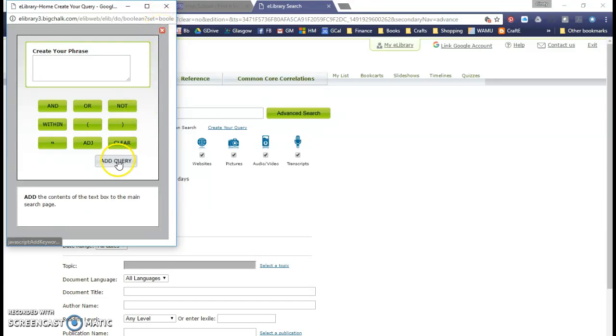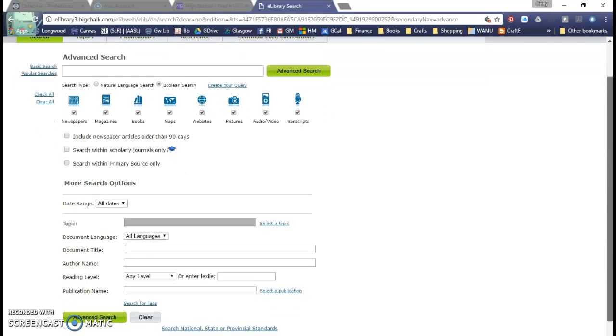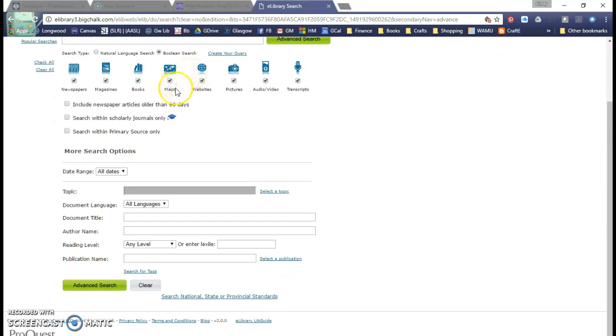So you can add your query, which will add it to the text in the main search box on the main screen, which is nice. You can add additional queries too if you want to combine things. So I'm going to close that. I want to also note that there are additional ways to limit your search here below the search boxes.